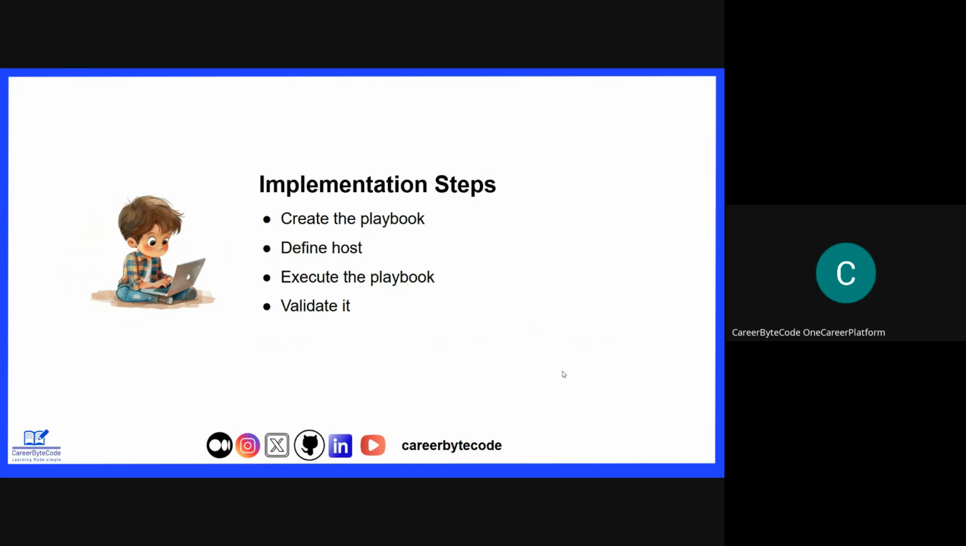So let's dive into the implementation. What we are going to do here is create playbooks. I have already prepared them because I don't want to waste your valuable time. But don't worry, I'm not just going to show the script. I'm going to explain it line by line so that you will understand what statements are defined in the file and what they do. Then we are going to define the host, execute it, and validate it.